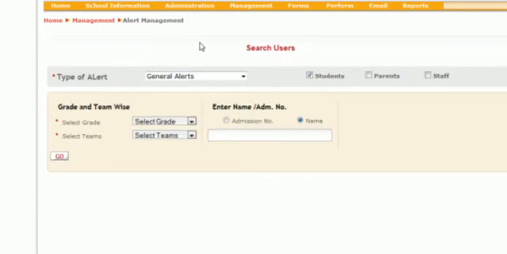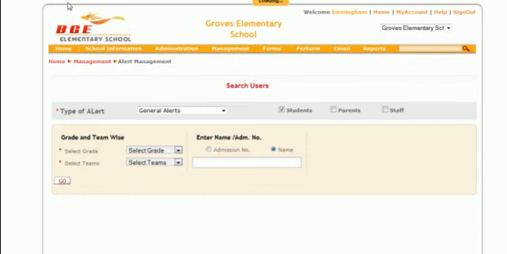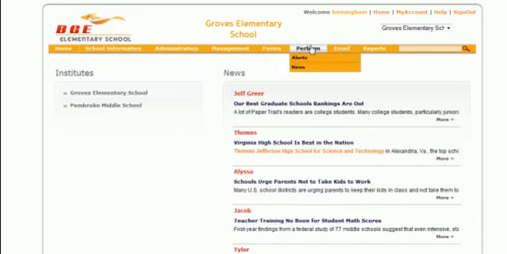This is how the SMS and email alerts are sent to the users. If there are any other constraints specific to your institution requirements, we will be glad to make our software fully customized as per your needs.